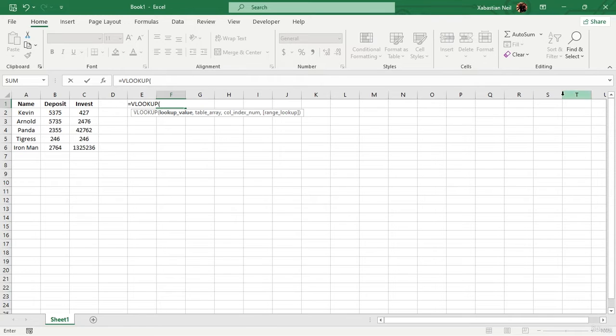You can also see here in the tab, VLOOKUP has been applied and the parenthesis has been opened. Now we're going to choose which data we want to search for. You can see here is lookup value. For the lookup value, what we're going to do is click on or select whomever's data we want. So in this example, I want to type in Tigris.